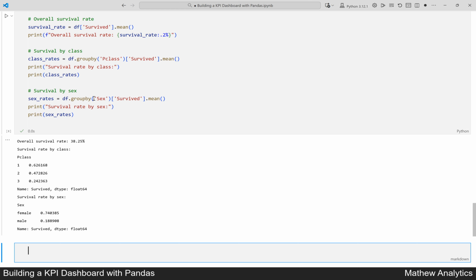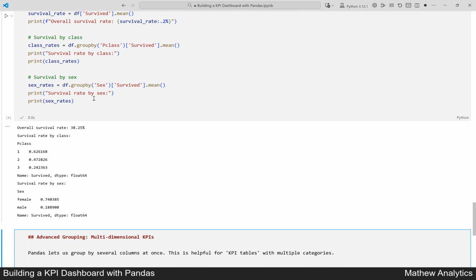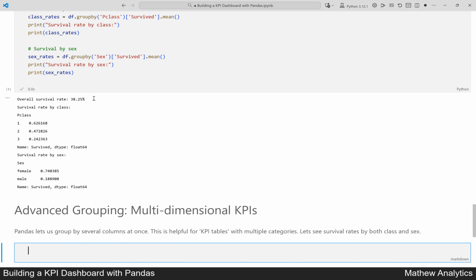Advanced grouping, multidimensional KPIs. Pandas lets us group by several columns at once. This is helpful for KPI tables with multiple categories. Let's see survival rates by both class and sex. Running the cell now. Try grouping by combinations like embarked and Pclass for new insights.